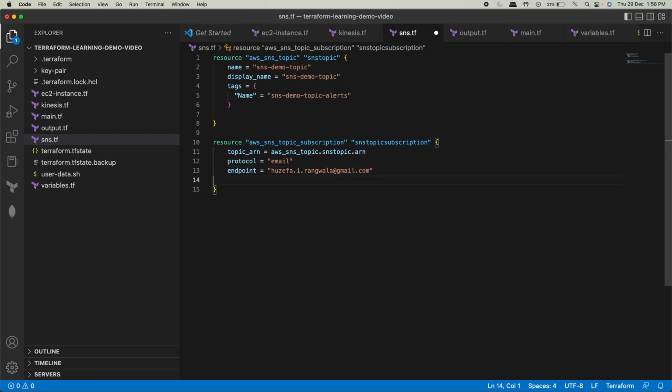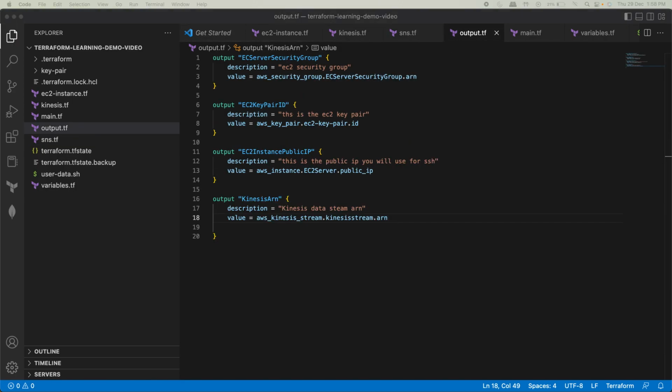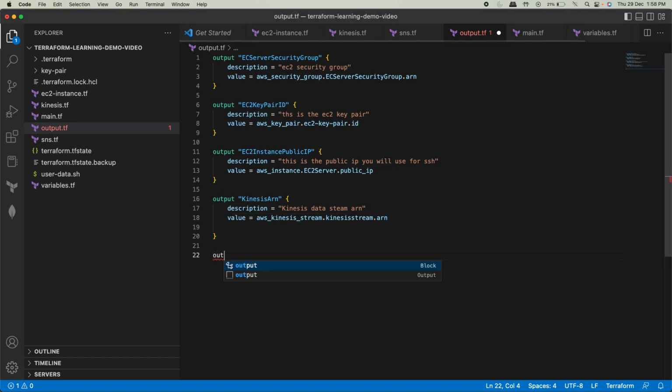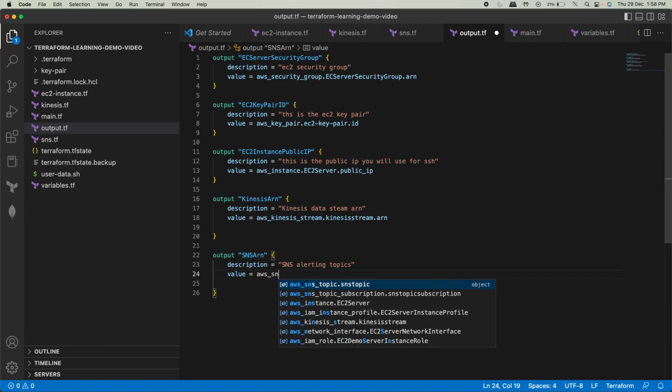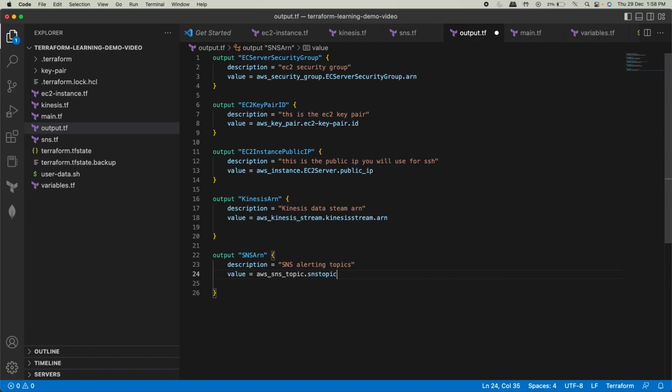But that's all we need to do for creating an SNS topic. Now, of course, do not forget the output file. What we have to do for output, just the ARN, that's it. So output, we'll say SNS ARN, description, SNS alerting topics, and the value, the aws_sns_topic dot ARN, and we are done.